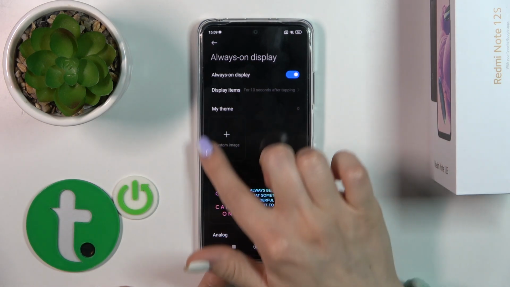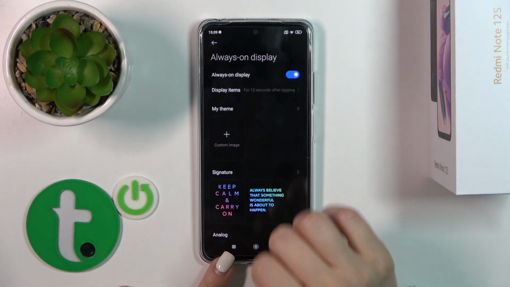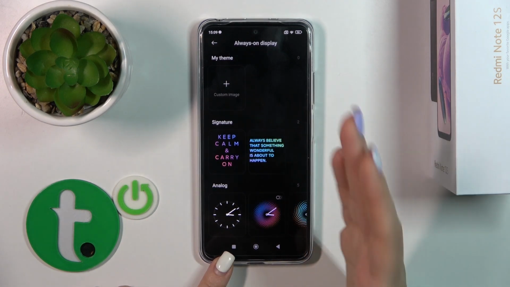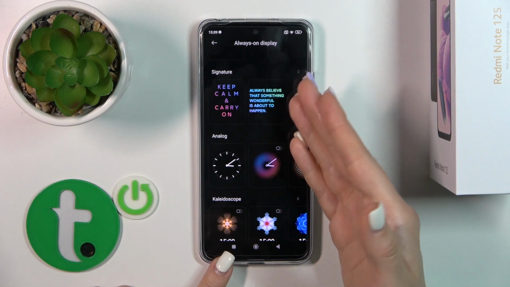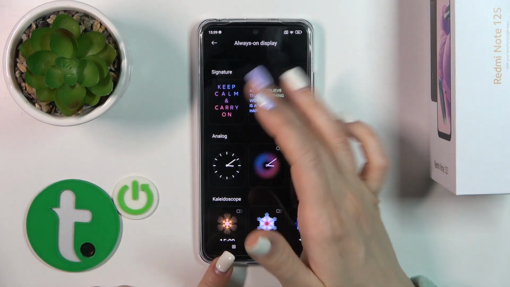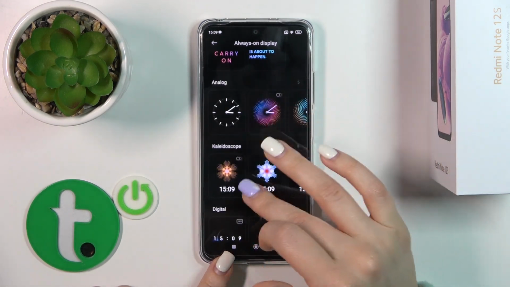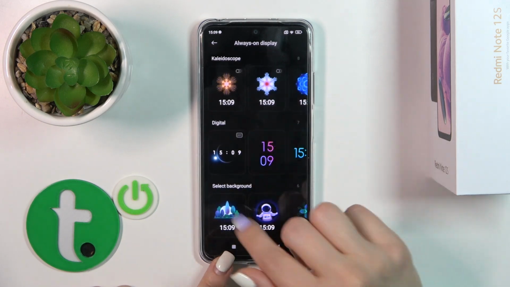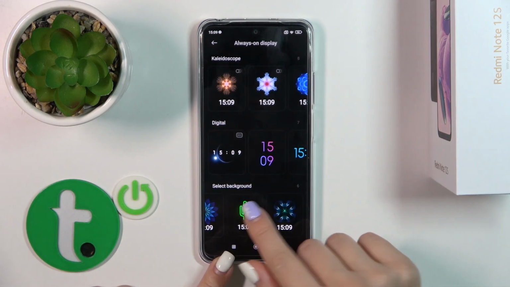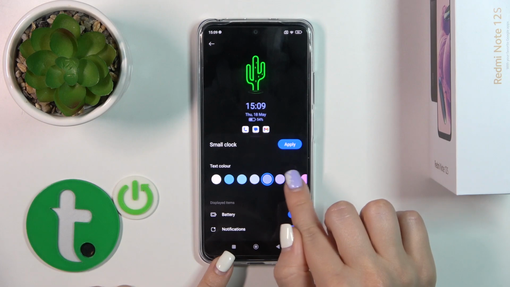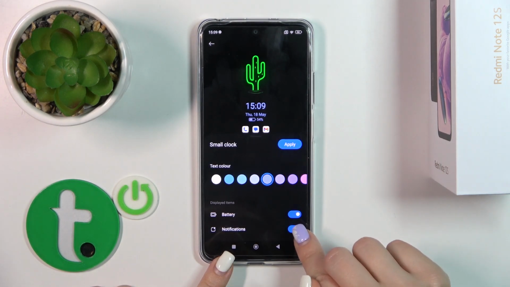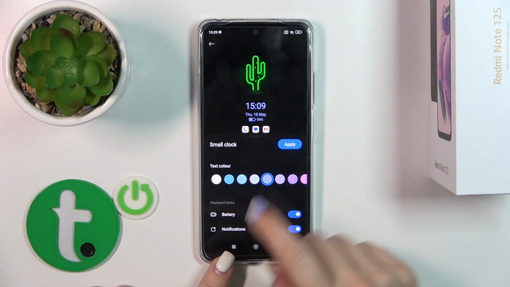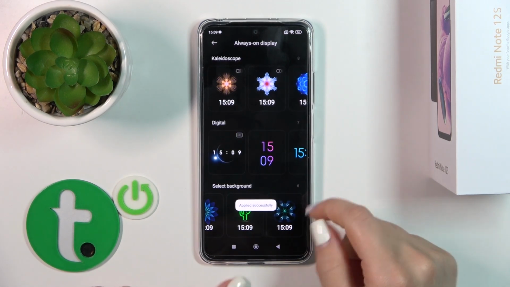If you want to use your custom theme, just click here to this plus. You could set your custom image, your own colors. Also, you could use the themes, the default themes like the signature, analog, clocks, kaleidoscope, digital, or background themes. You could switch also here the text colors to activate or turn off the battery status, to show the notifications from any apps, and to set it, just click to apply.